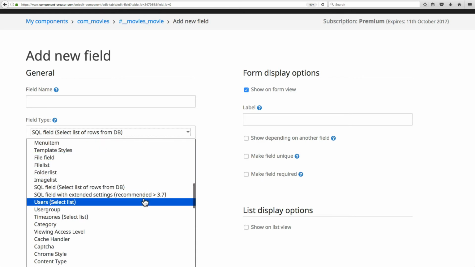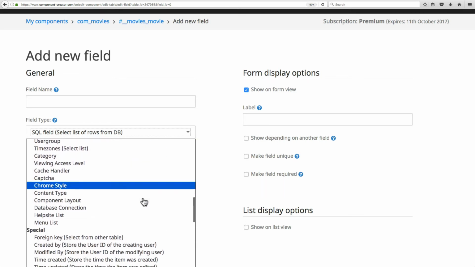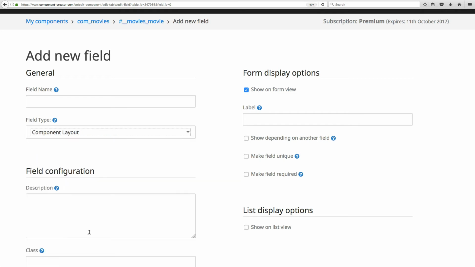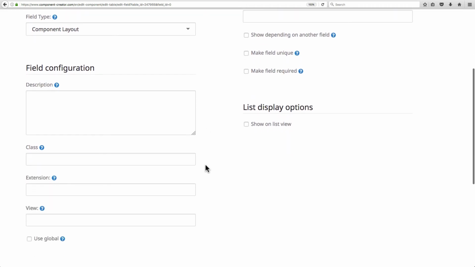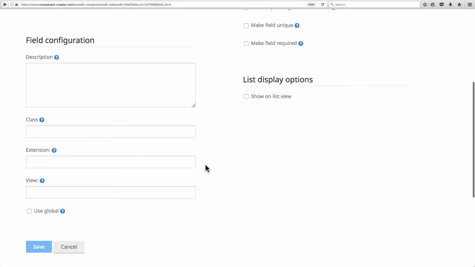Another really cool field type that I really like is the component layout. Now, you're going to have to add some extra code to make this work. But this gives the user the ability to select a custom layout for the component. So whenever you create a menu item, generally it pulls in from the view. They can create a custom layout within their template to override that view. And so that's just really useful. So you select the name of the extension. So in this case, it's com_movies. And then our view is just movie.